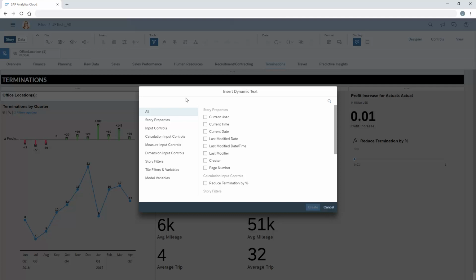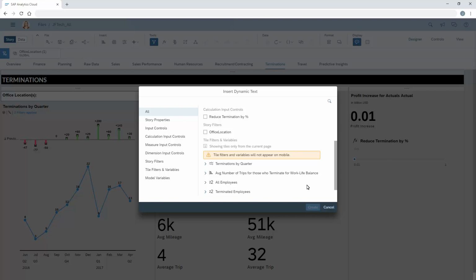When we add dynamic text, we have the option of displaying a wide range of information, including story properties such as user and date time values, along with the values from multiple types of input controls, filters, and variables. All available options are listed here and also grouped by category, so we can scroll through the options or jump to a specific type.